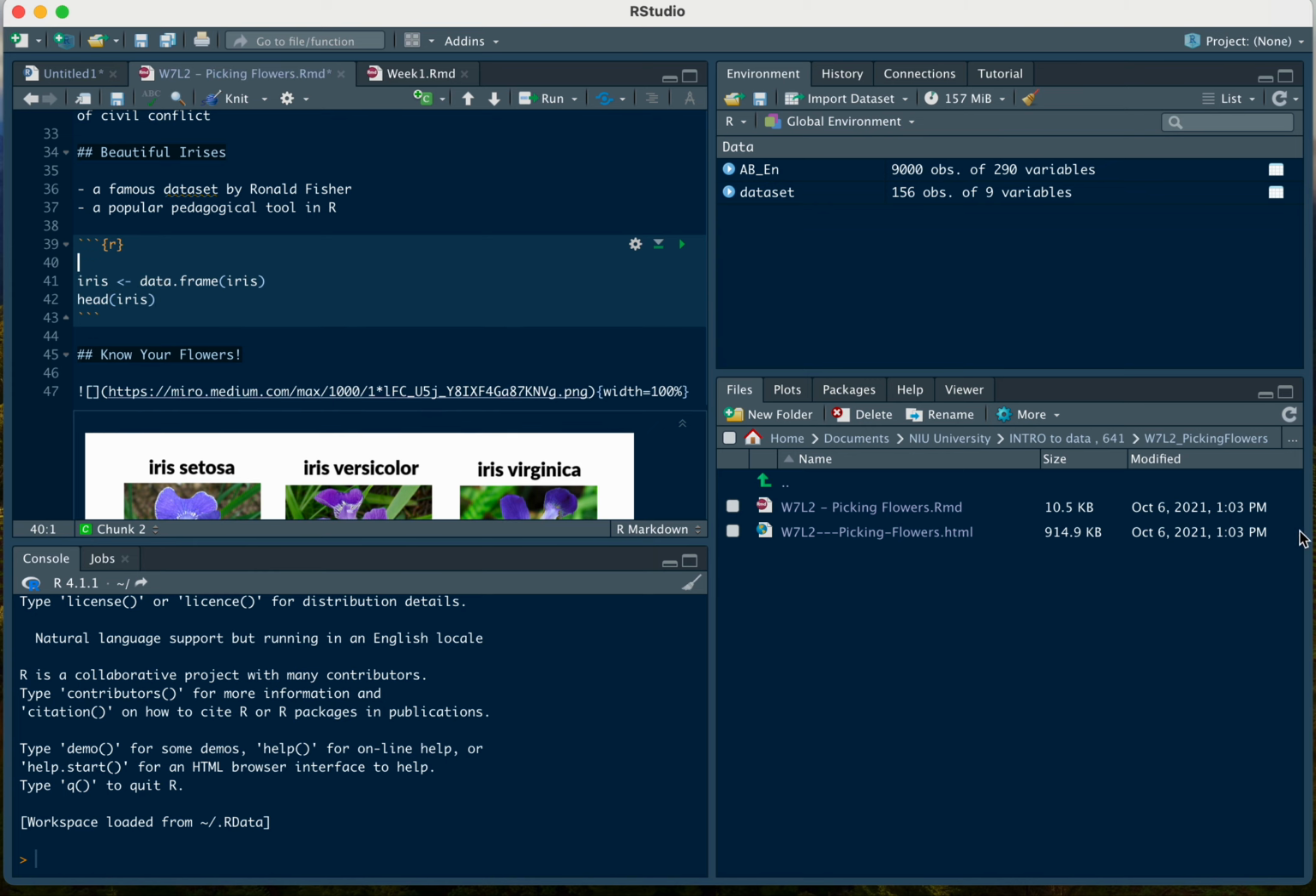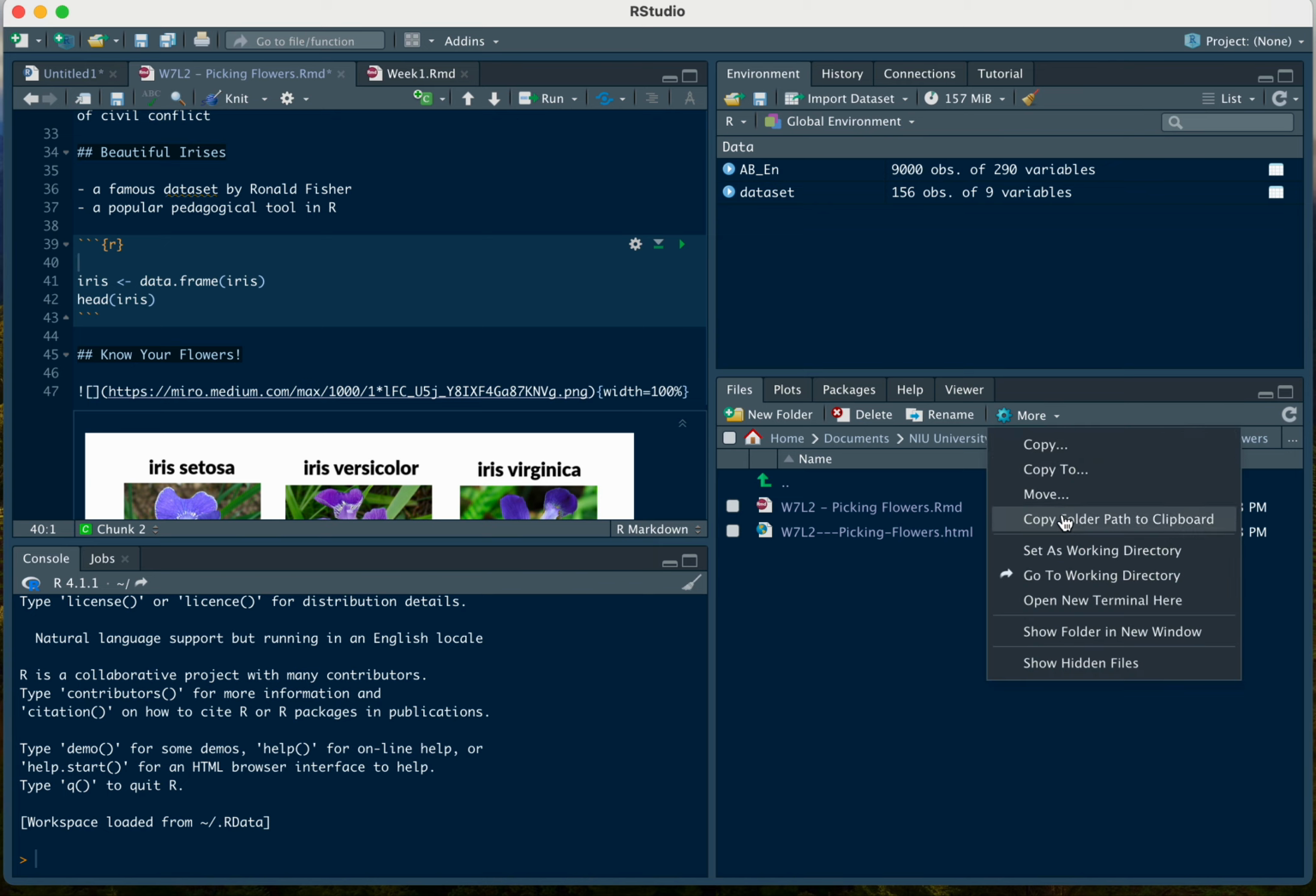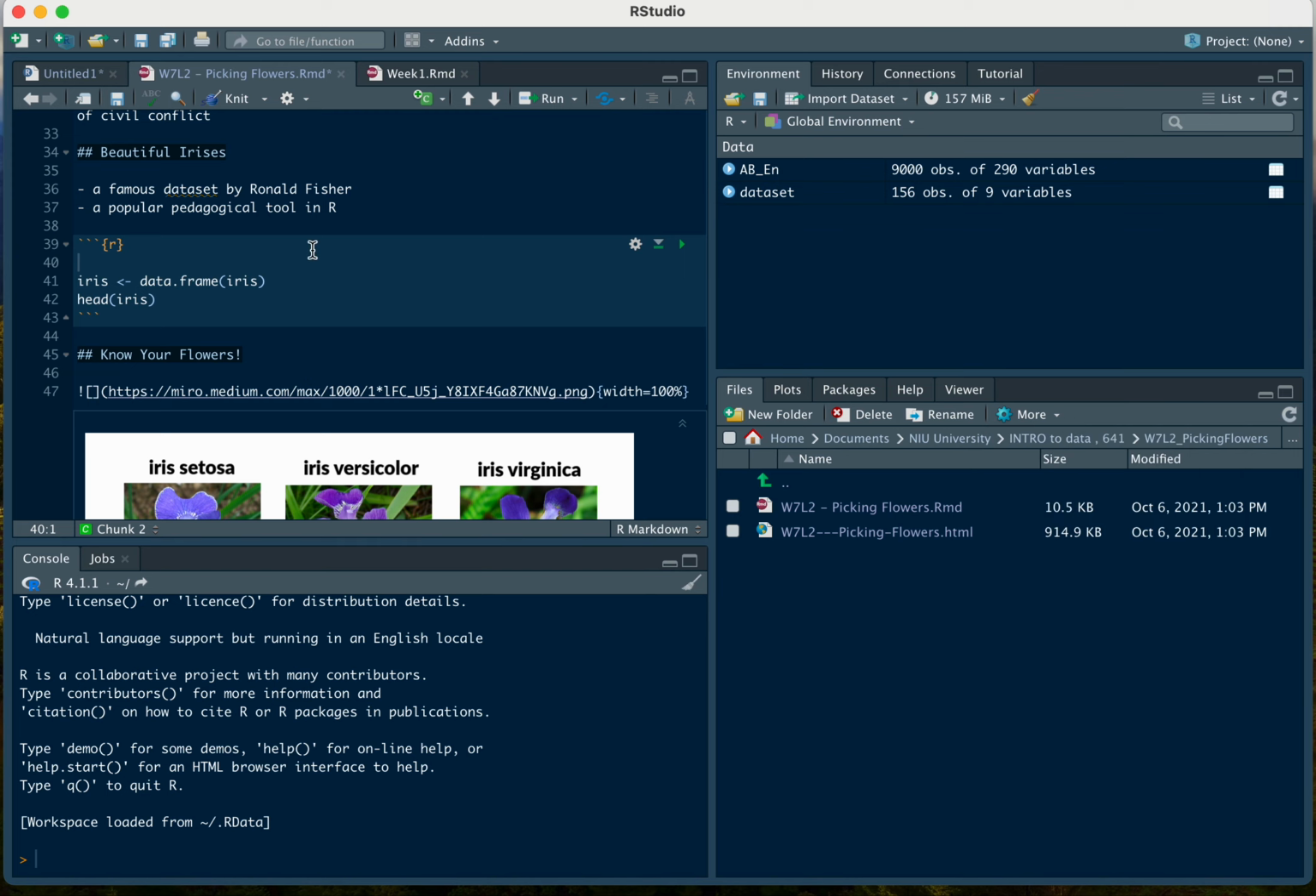Here, we want to make use of our little desktop on the lower corner. We're going to put More, Copy Folder Path to Clipboard, and then we are going to put the word set WD, open parentheses, and then quotation marks, and then paste. Now here I have set my directory, and in the documents, you can see Documents NIU, and it just shows you where the data that I want to work with is located.